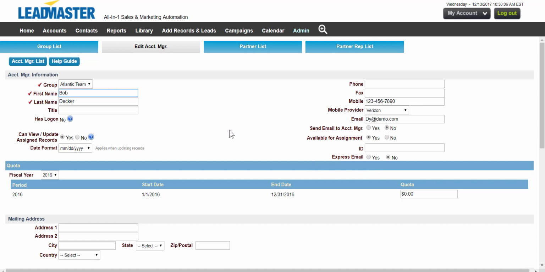These options only appear if the account manager is not set up to actually log on to the system. By selecting Yes for Can View Update Assign Records, this person becomes what we call a Lead Express user, someone who can receive and update records via email, but does not have an actual logon into the system. This person can also be notified via their email whenever a record is assigned to them if you select Yes for Express Email.